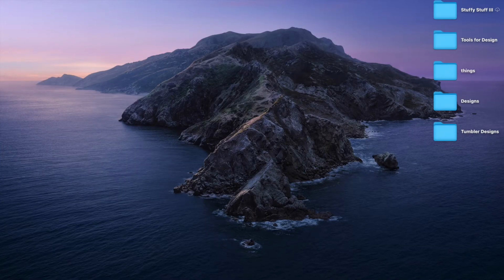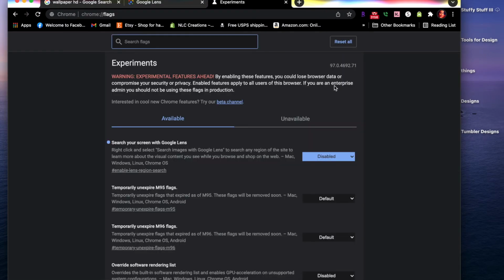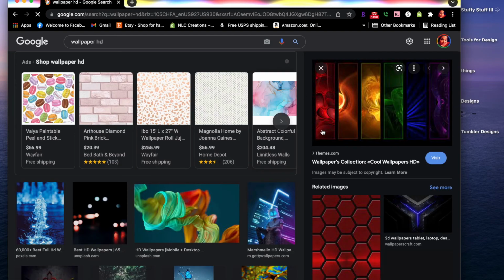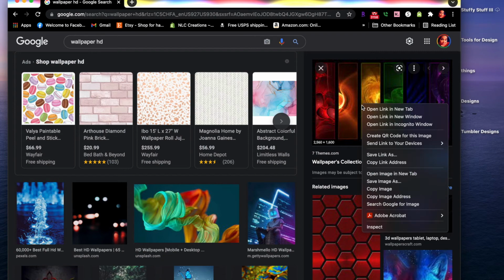All right, so Google Chrome's gonna open back up here. So we're gonna search for lens again just to make sure the setting's saved. And there we have it, it's disabled. So we're just gonna close this window. We're gonna close this Google Lens window. Now we're gonna go back to our image and we're gonna right click on it. And you'll see that it now says search Google for image.